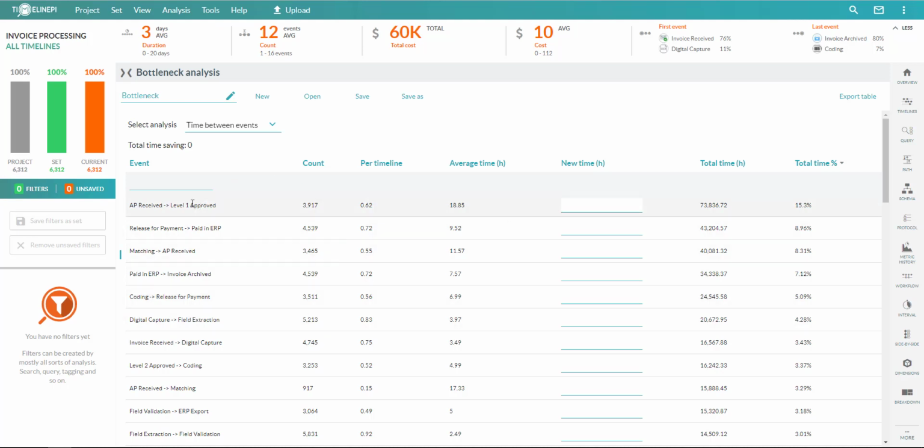And let's say, in this case, we have one that stands out from the rest, something going from AP received to level 1 approval. It's taking us 18 hours. Maybe we can focus on something like that. It's a very human task. Maybe we say we aim to drop this by, on average, 5 hours. So we'll go from 18 down to 13 hours. I can put that here in this new time field, hit enter, and actually then start to see in real time, if we make that level of improvement to this part of the process, here's the amount of hours I stand to gain back to the business by doing that type of work.